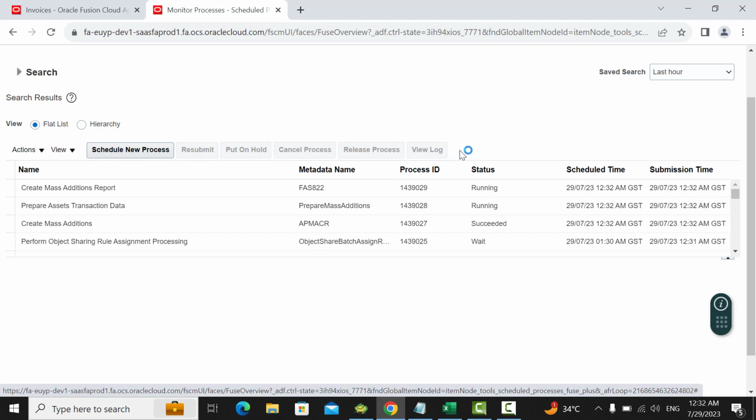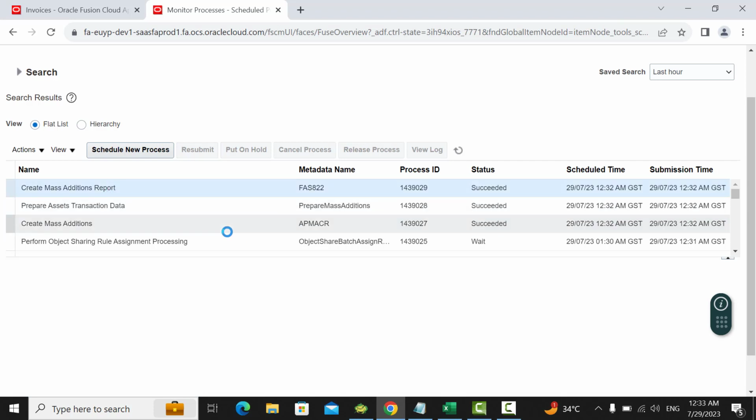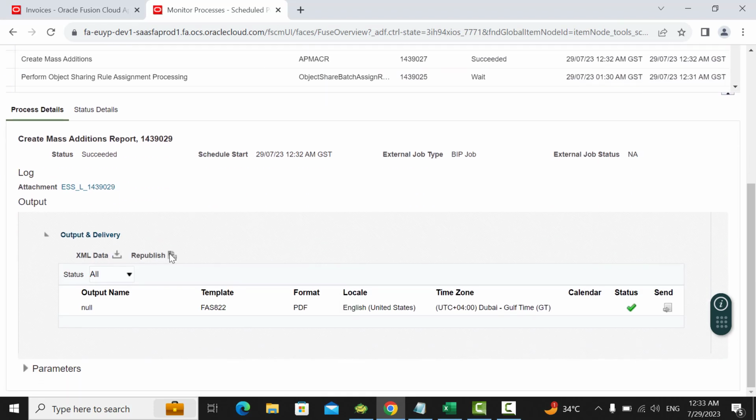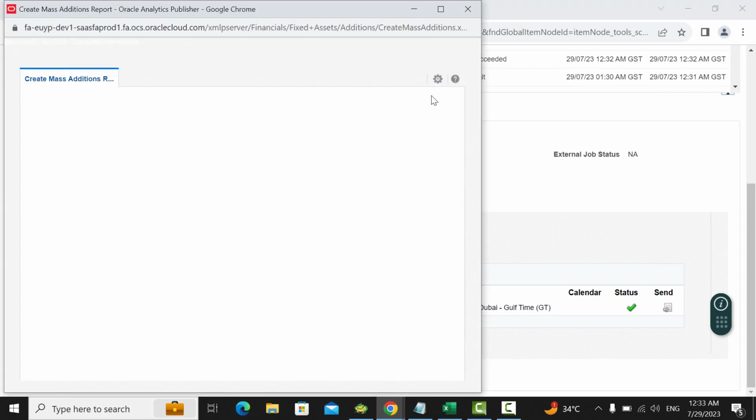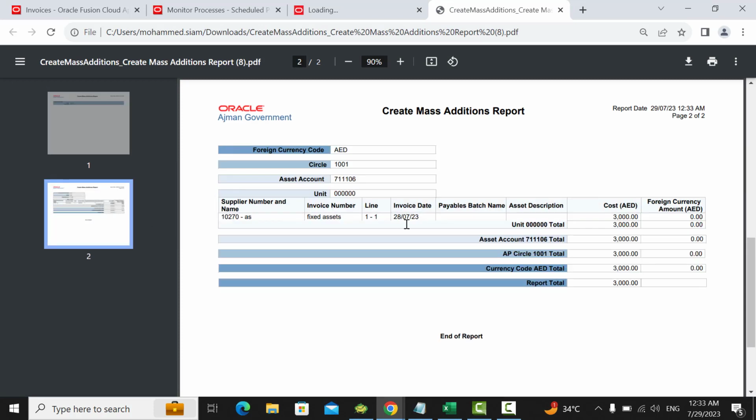It's already succeeded, but there are other concurrent programs or processes like Prepare Assets Transaction Data and Create Mass Additions Report. It's already succeeded. If you click here, go down, publish, go here to export as a PDF. There is one PDF downloaded. Click on it, go to second.